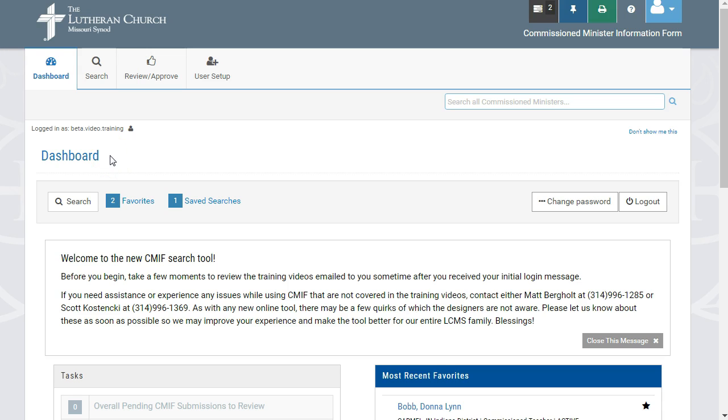Congratulations on successfully logging into the new Commissioned Minister Information Form, or CMIF, system, and welcome to your user dashboard. On this dashboard, you will find information pertinent to your role in the district office and data which is continually updated as changes are made by users throughout the system.